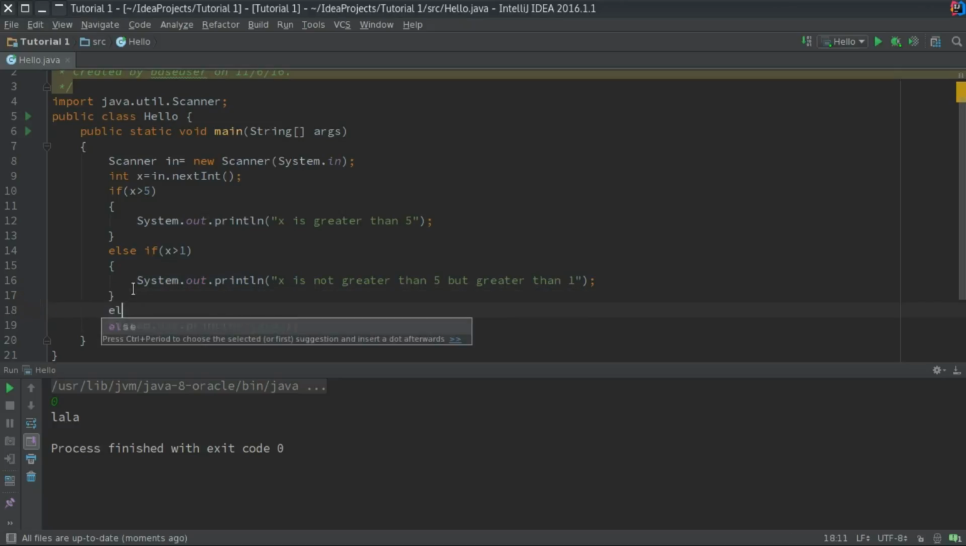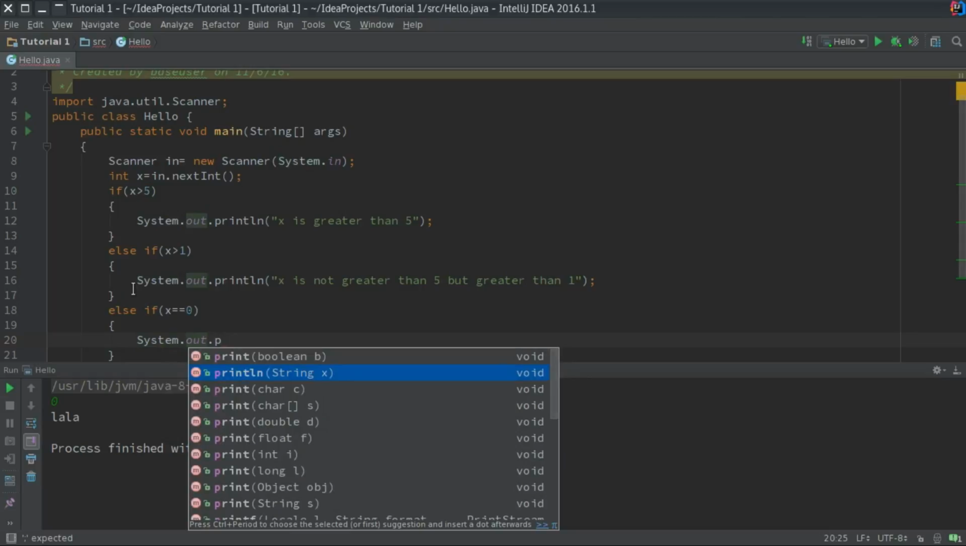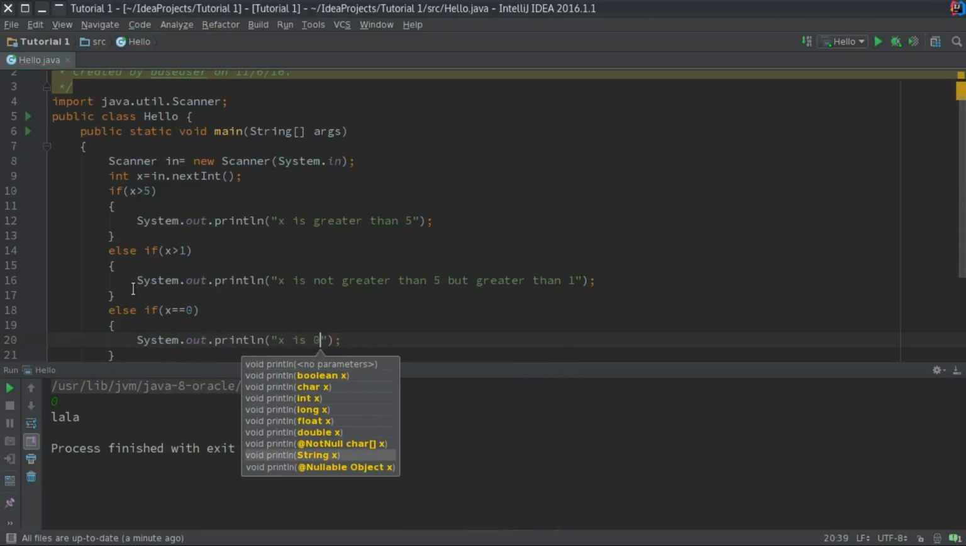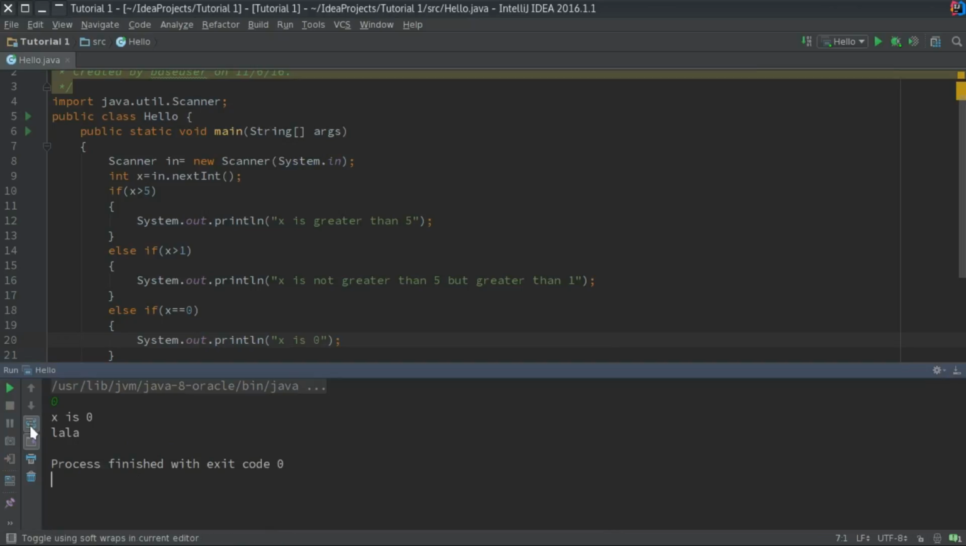I can have multiple else ifs, and to check equal to, I will use x equal to 0. And then I'm going to print to the user that x is 0. Okay, so I'm just going to quickly enter 0 to tell you that multiple else ifs work. 0, x is 0.